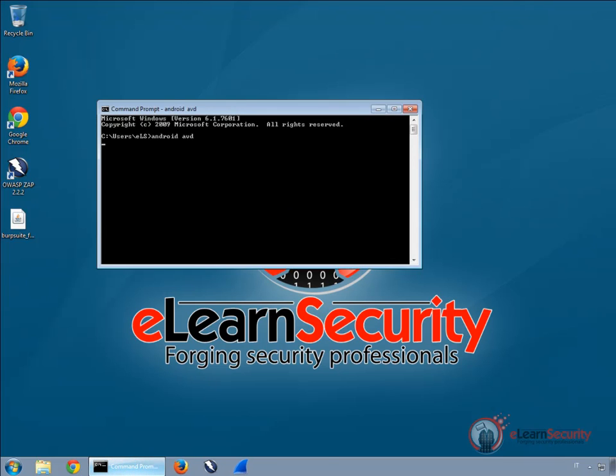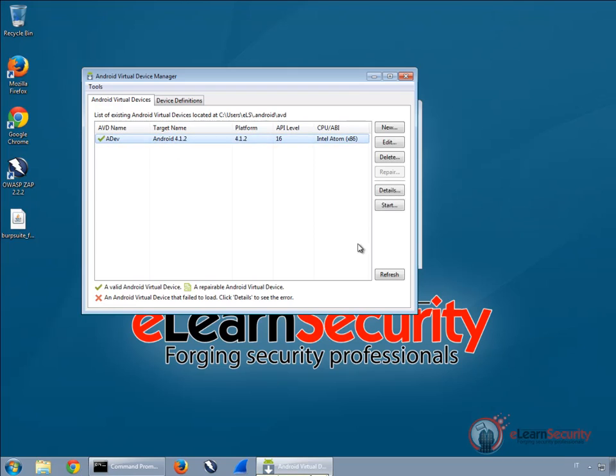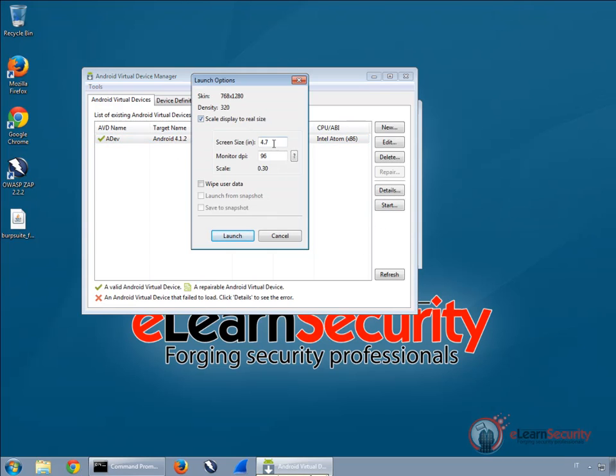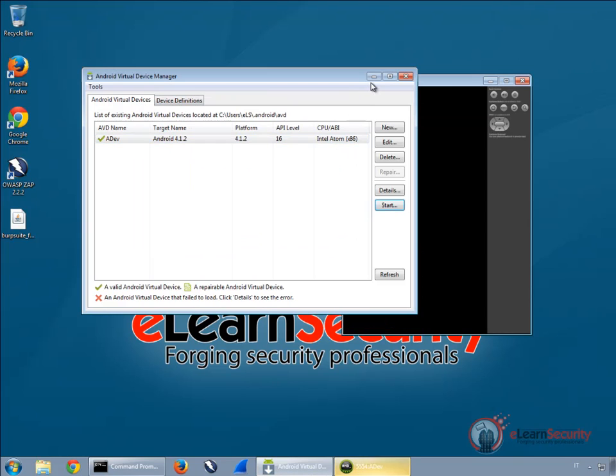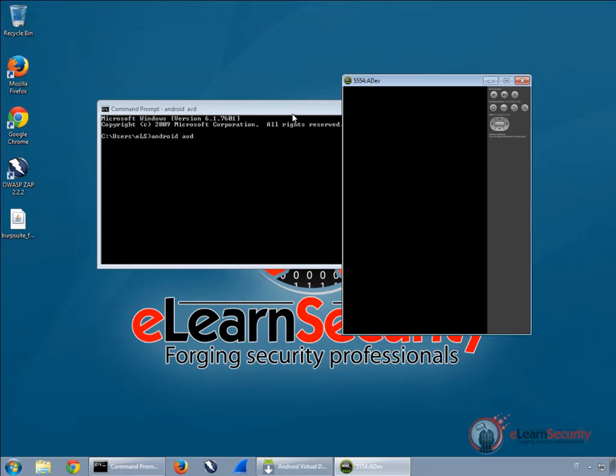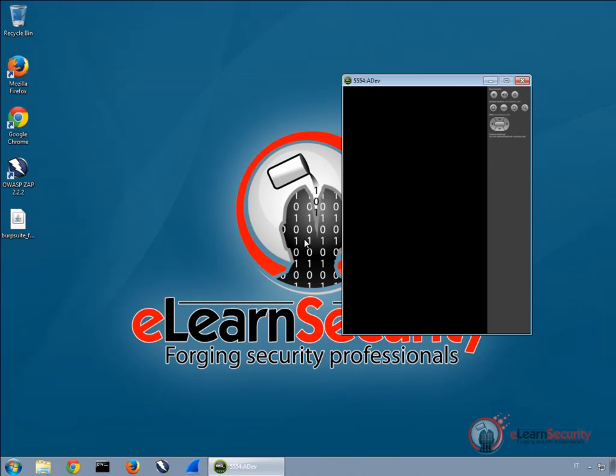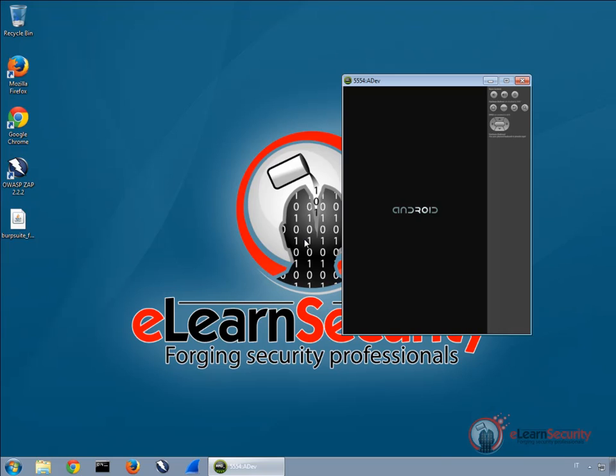Before we do this, let's start a new virtual device from the AVD Manager and see how to use Wireshark to sniff the traffic on the fly. Since virtual devices share the host network, configuring our machine to sniff the traffic is very easy. We just need to run Wireshark and configure it to sniff the traffic that goes through our primary network interface.